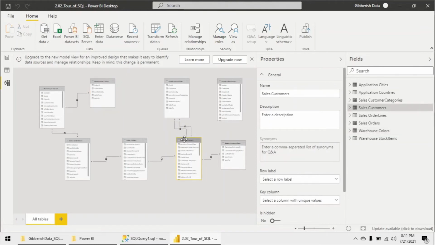On the other side, we're connecting to the Sales Orders table to get information about our customers. And each customer is going to have a customer category. You might find yourself coming back to this video to run through these relationships again, because this is very important in order to create successful relationships between tables.